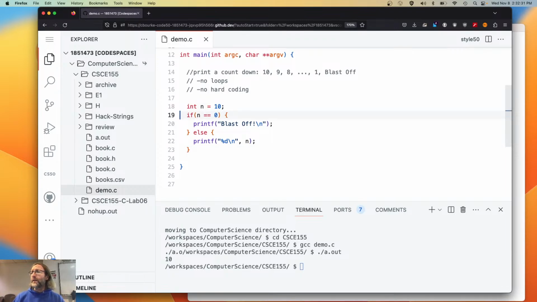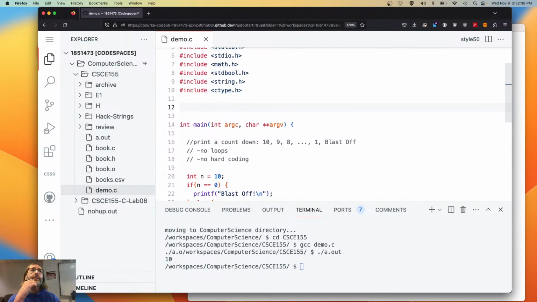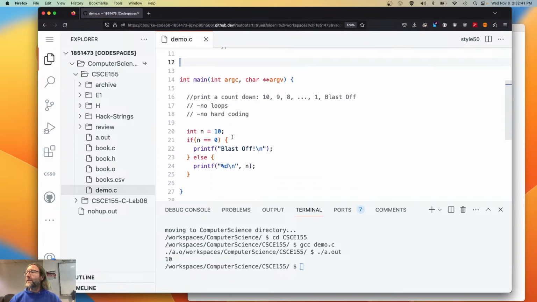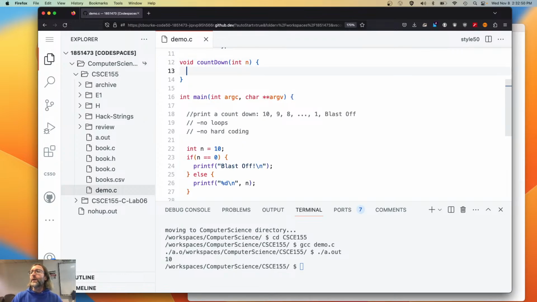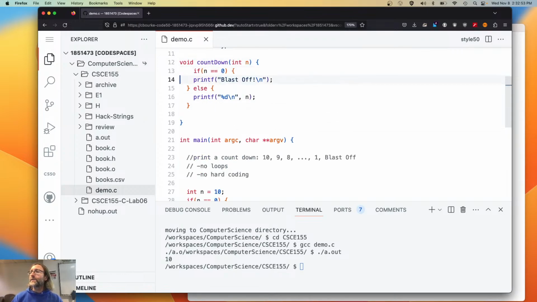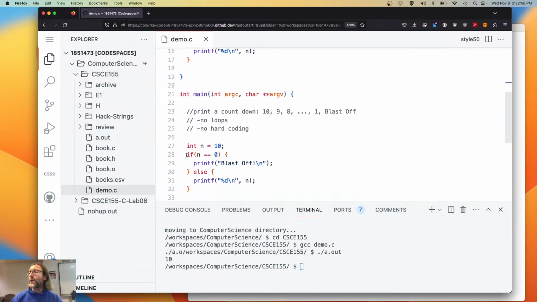So I'm not allowed to use loops. I'm not allowed to do any hard coding here at all. But what do I have left? I have functions, right? Well, okay, I could put this chunk of code here into a function called, say, countdown, right? That takes an integer n here because I'm not going to declare it, right? And I've got something that looks like this, okay? So if I were to call countdown here, I would have the same result. All I've done is moved this code off to a different location, right?